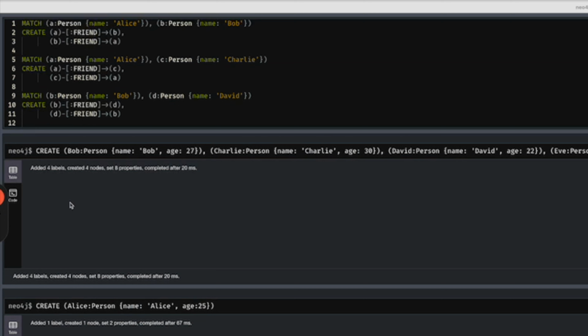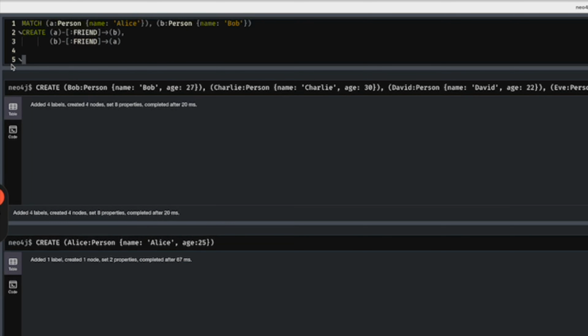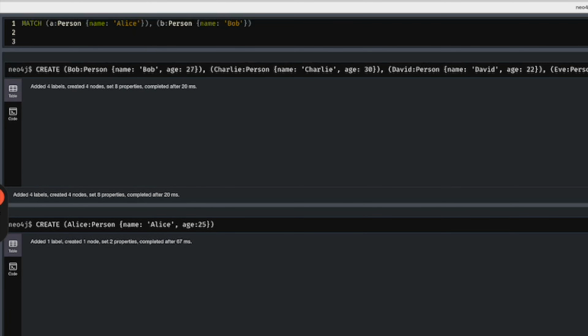Now I've copied this just to save time. So look at what we're doing here. I'm going to remove this just so this isn't confusing. I'll remove the last three. So we're matching Alice based on the name, and then we're matching Bob as well. So this essentially fetches the two nodes, Alice and Bob. Without the create statement, let's see what that returns.